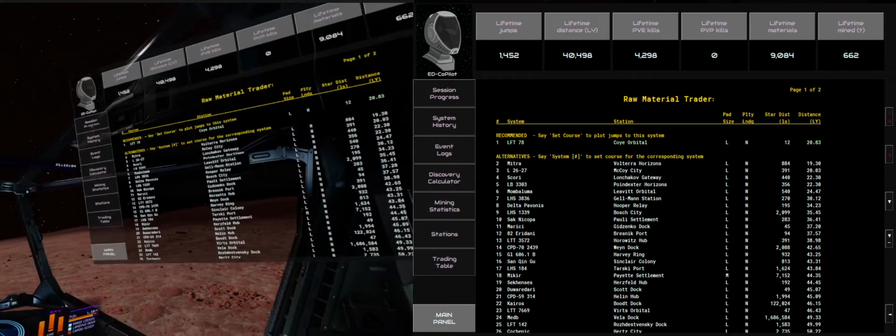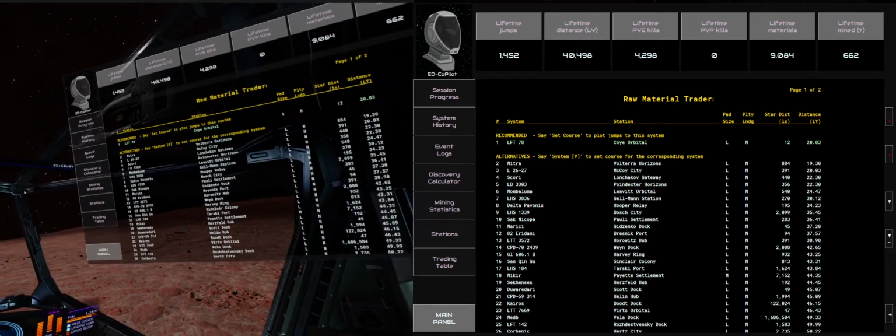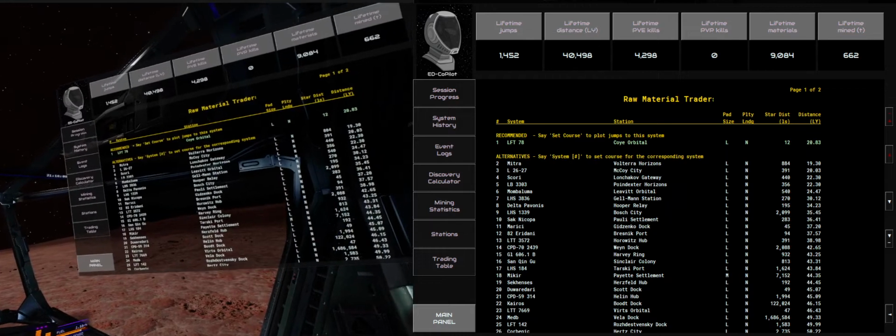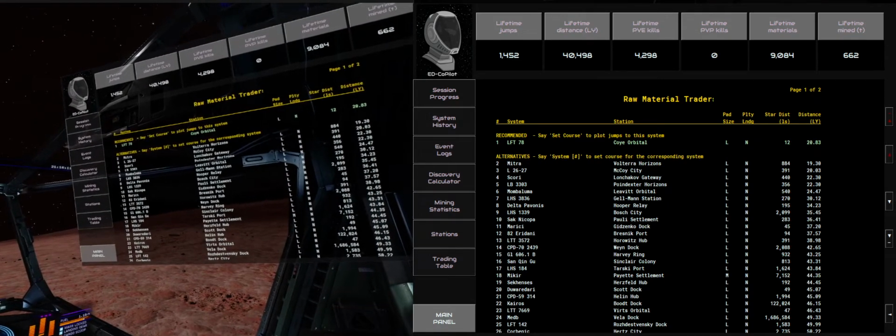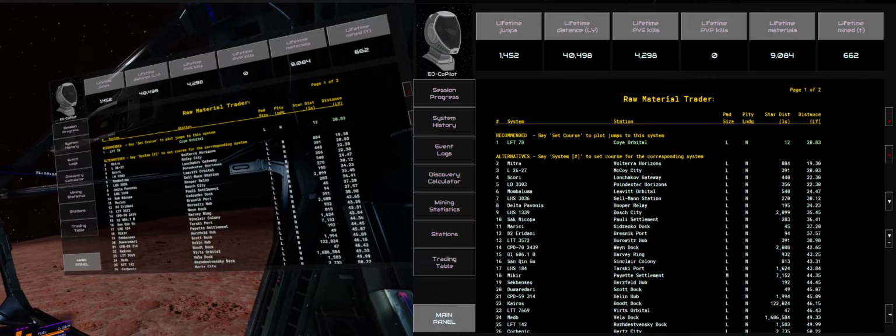The best destination for a raw materials trader is LFT-78, which is 20.83 light years from you. Head to Koi Orbital, an Ocellus starport that is 12 light seconds from the star.